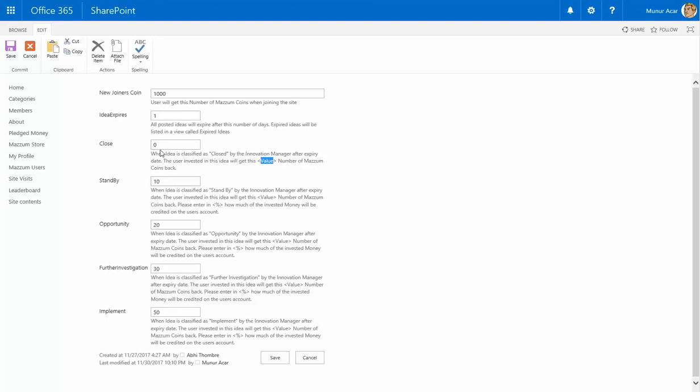investor will get back. If the innovation manager decides that the idea has expired and he wants to close the idea, he does not want to take any further action, so 0% of the invested money, of the invested coins, will be given back to the investor. When the idea is classified at 10% as a standby, 10% of the invested money will be given back to the user. The best that can happen for an investor is when the innovation manager wants to implement the idea, so 50% of the money that you have invested into these ideas will be given back, as well of course as the invested money to the user.